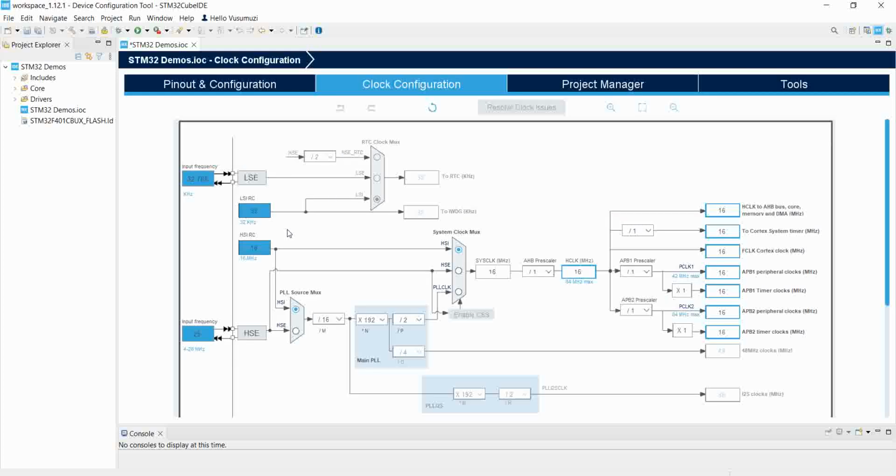Now we need to configure our clock. For our high speed external clock, you can set this to whatever clock oscillator or crystal oscillator you have. In my case, I will set this to 20 megahertz. And now we want to use the PLL clock.